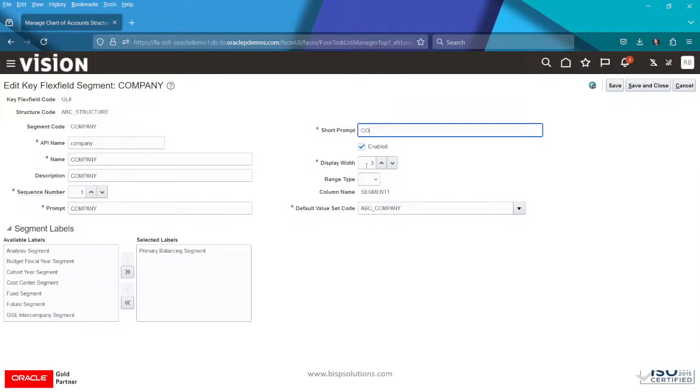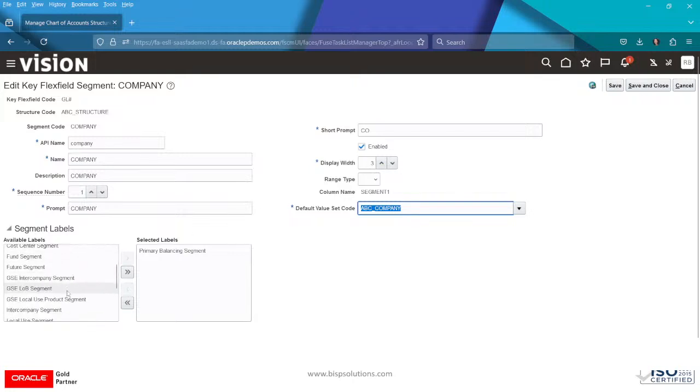When we create that particular value set, we provide that 3 with the value set code, right? So that 3 we will select here, and we will provide some labels here, that is the company where all the journals are going to be balanced. That is your primary balancing segment you will assign to the company segment, and then save and close.